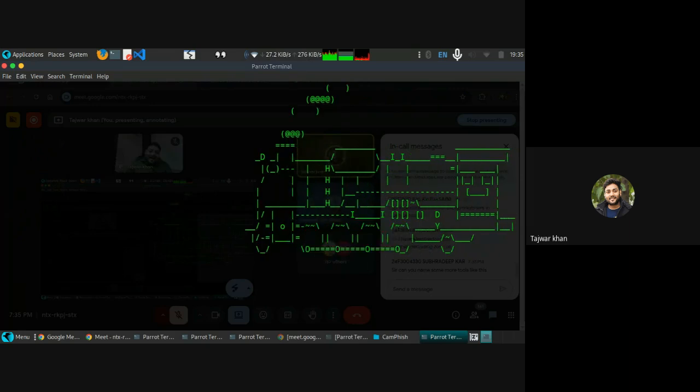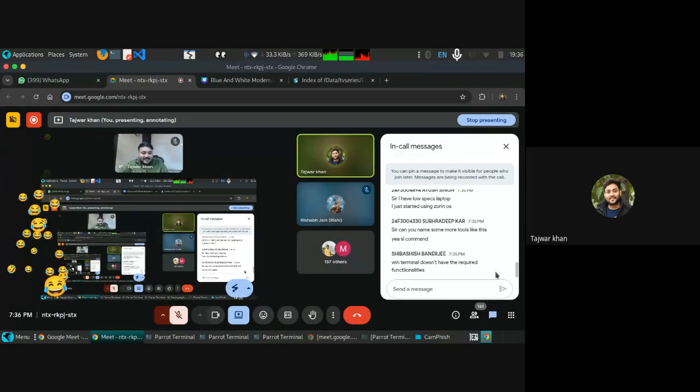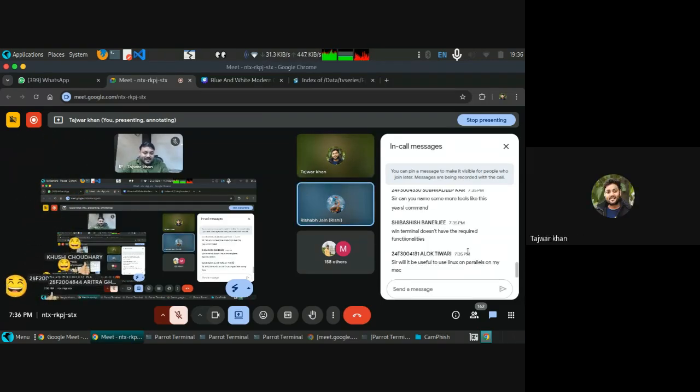Okay, and one more thing which you cannot do in Windows: I can run trains in the Linux terminal. Clear? But this is just for fun.